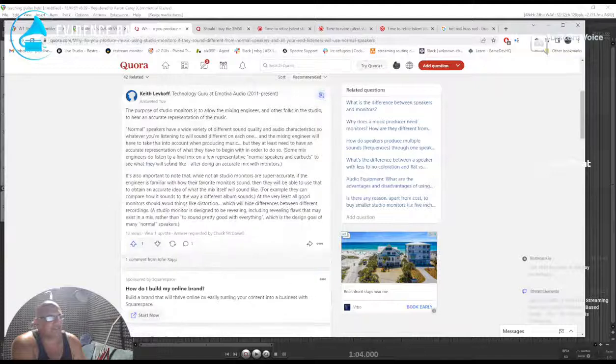Some mix engineers do listen to a final mix on a few representative normal speakers and earbuds to see what they'll sound like. If you take a look at my room right now, you'll see several different speakers that I listen to after doing an accurate mix with the monitors. It's also important to note that while not all studio monitors are super accurate, that's why it's not accurate. Like remember, NS10s were the thing for the longest time, and that's not exactly an accurate speaker, right? If the engineer is familiar with how their favorite monitors sound, then they will be able to use that to obtain an accurate idea of what the mix itself will sound like.